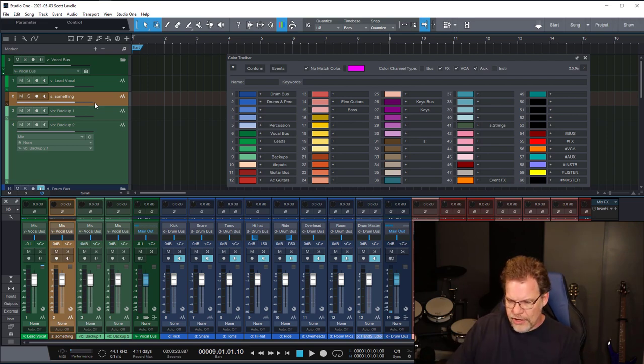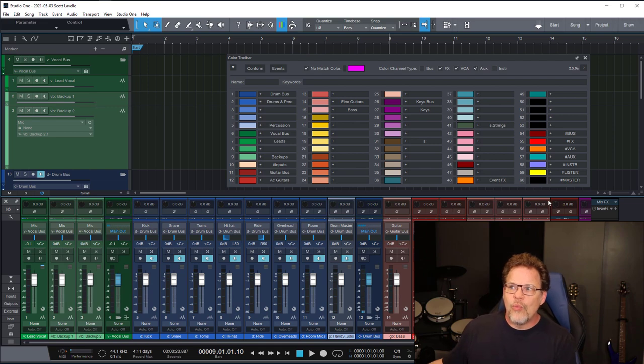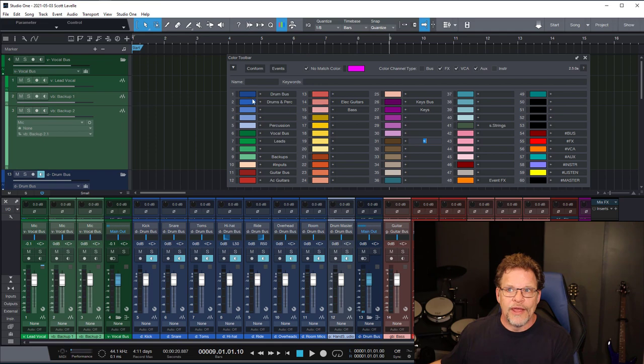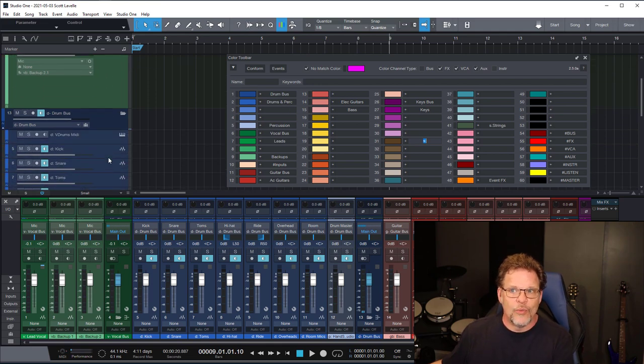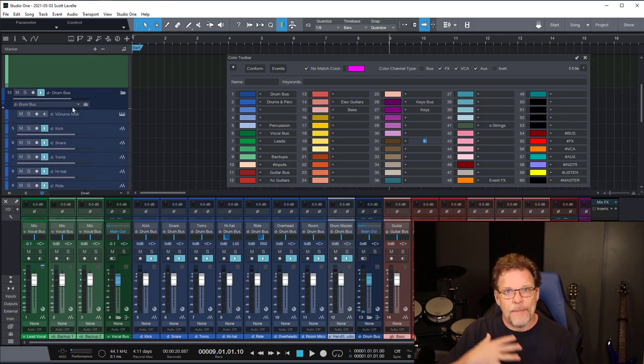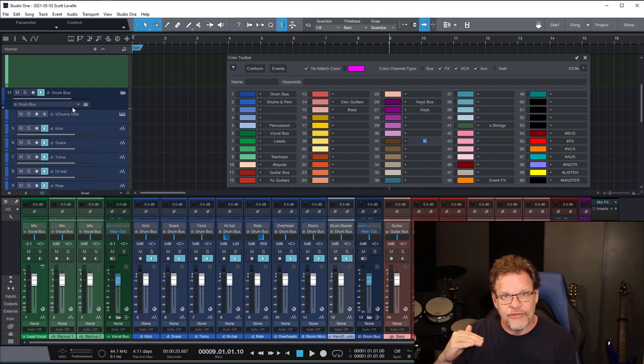Okay, so I'm going to undo that stuff there. So that's one possible use of the naming. Now, you don't have to do it that way. In my case, I've actually done it a little bit different, where I happen to like my buses to be in the same color scheme as the tracks that belong to those buses. Some people like all of their buses to be the same colors. The way that the Color Toolbar was made, it allows you to do either of those things. So I'm going to show you my way first, and then I'm going to show you the other way as well.